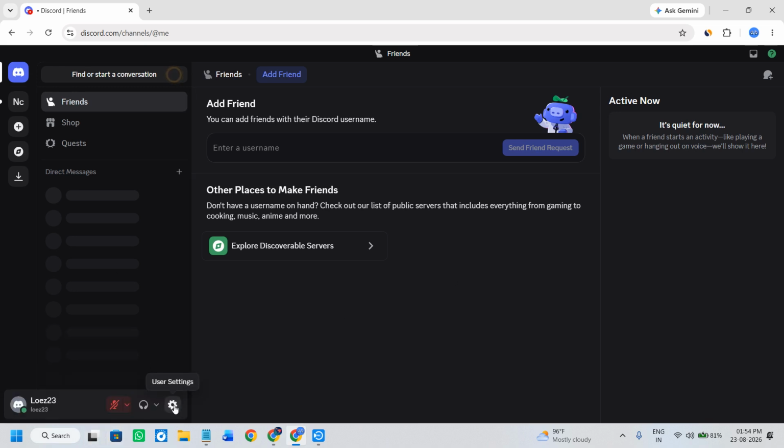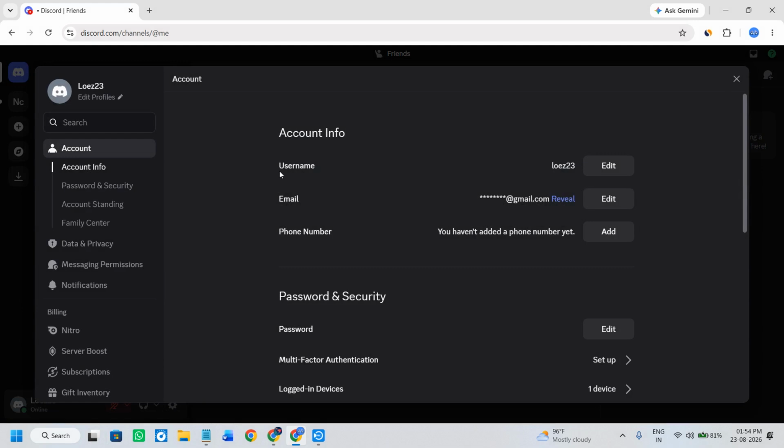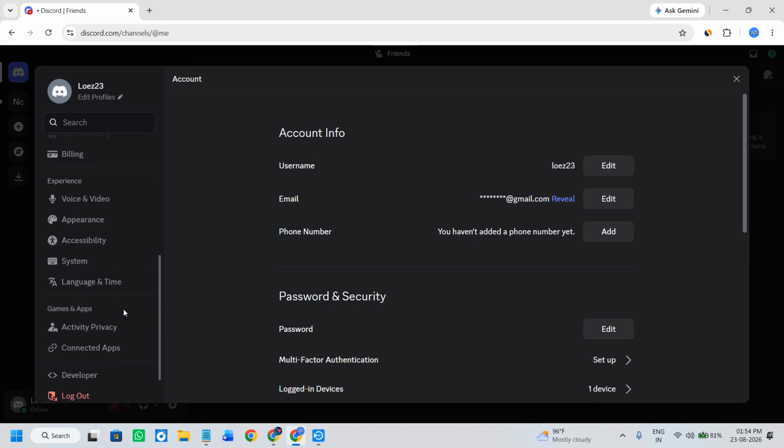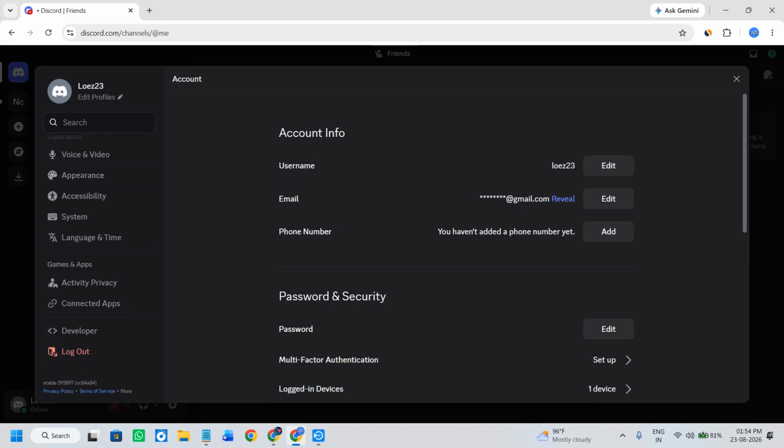After downloading it, you just have to log in to your account inside the desktop app, and then click on the option of user settings. Then on the left-hand side, you will find the option of game overlay. Simply select that option and turn on the option of enable overlay. Then you can start your game and use the Discord overlay shortcut in order to open Discord without leaving the game.